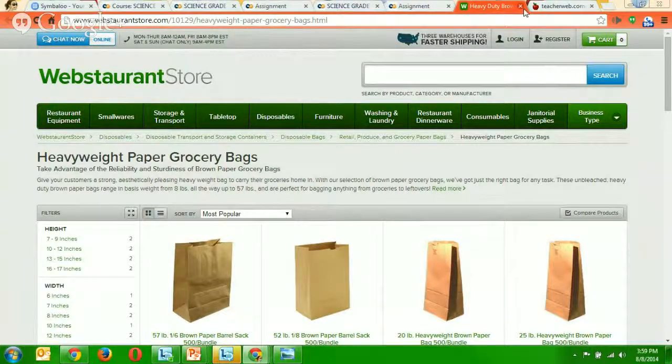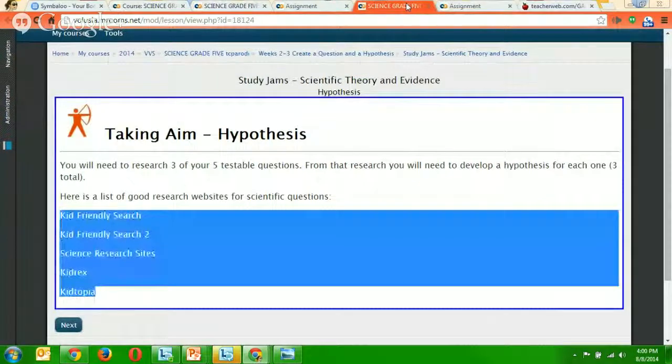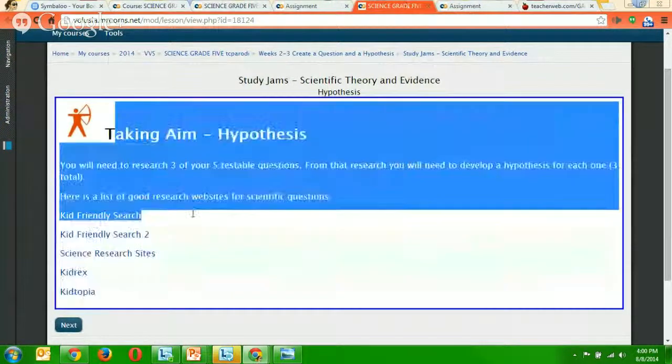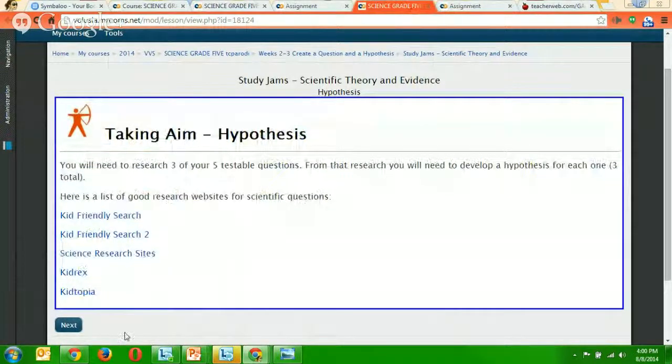So from my research, you can tell where I got my hypothesis. You're going to be asked to turn in your sites and turn in what your hypothesis is based on your research. So this is the page where I tell you, hey, this is coming up, so make sure you do this. Turn in a researched hypothesis.